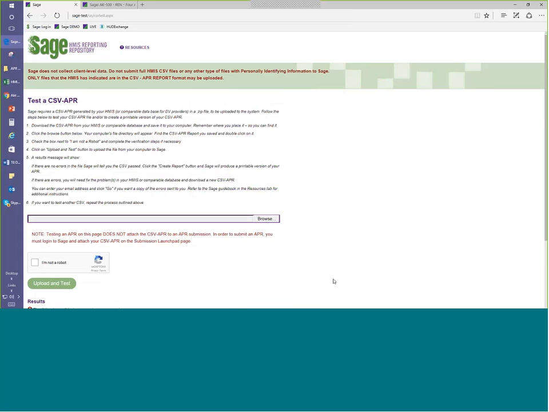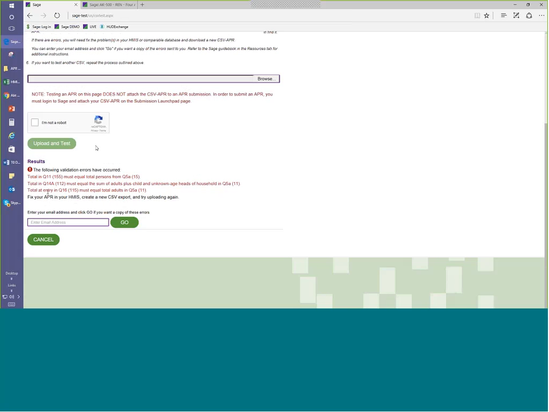So if you test it here and what you're seeing is an APR with a bunch of errors, that means that your vendor has not programmed it correctly. It's not validating. By validating, we mean that the number of people that the APR is counting as being served, there's a race for all of them, there's a sex for all of them, there's income for everybody that came in or everybody that exited or everybody that had an annual assessment. So all of those things are critical to be right, and those are things that if you did your data entry correctly, they're going to come out correctly if it's programmed right.